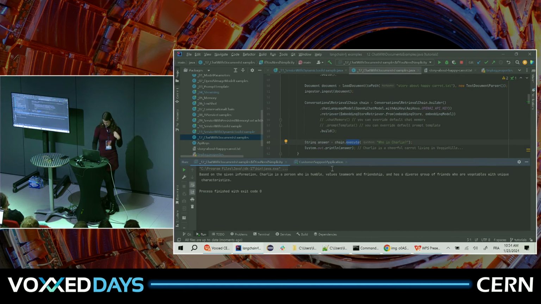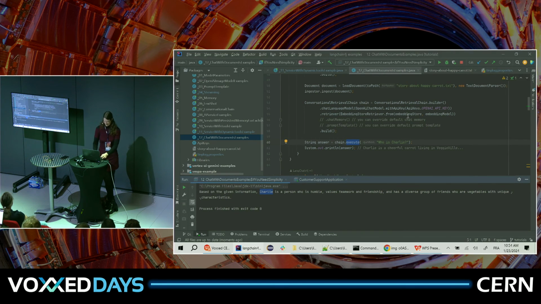So Charlie is a person who is humble, values teamwork and friendships, and he has a diverse group of friends who are vegetables. So actually Charlie is a carrot, but I mean, close enough. By the way, the Spring Boot example works in the same way. We gave just our terms of use as documents.